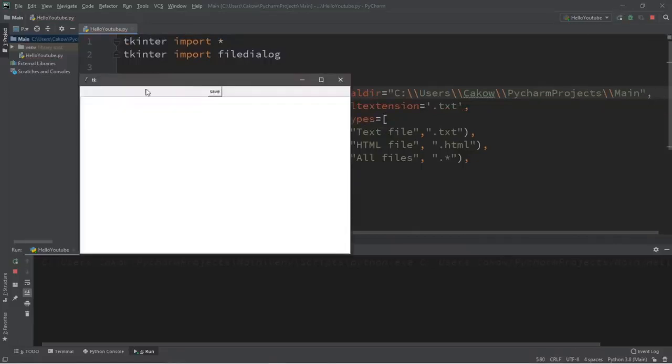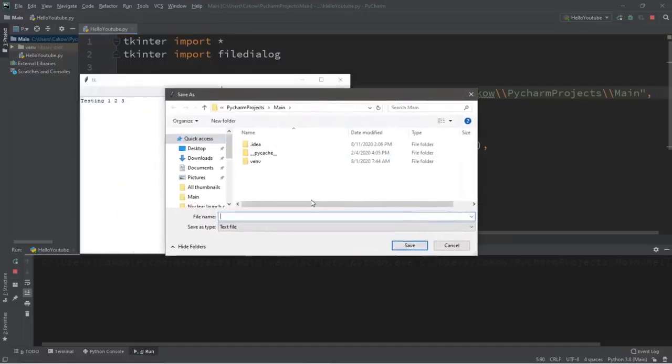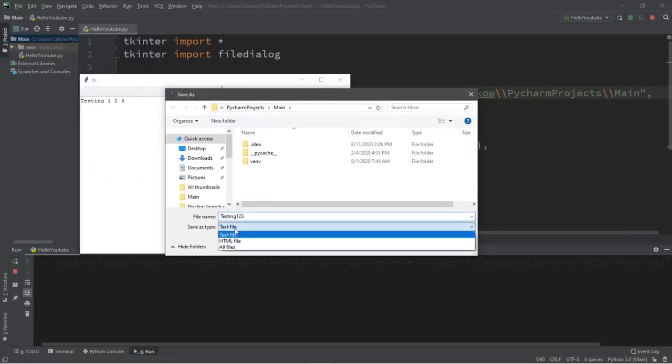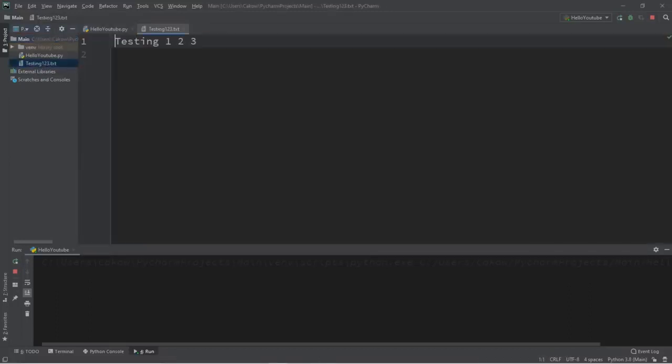Okay, let's try this again. So, testing 1, 2, 3. And this should go to my project folder, which it does. Testing 1, 2, 3. And let's save this as a plain text file. Click save. And here's that plain text file, testing 1, 2, 3.